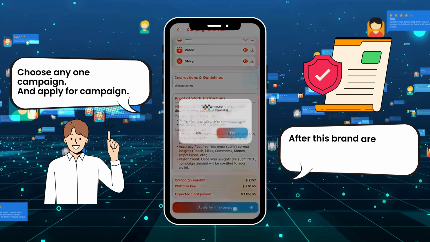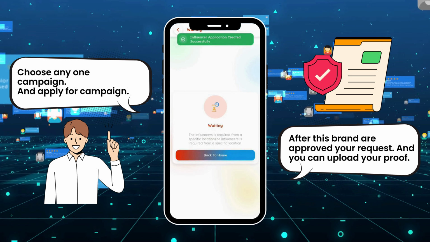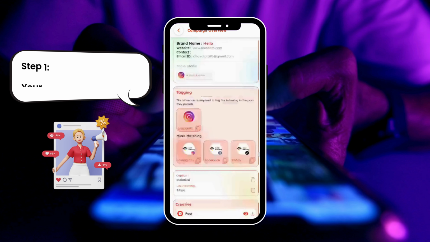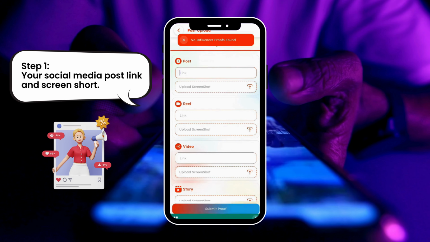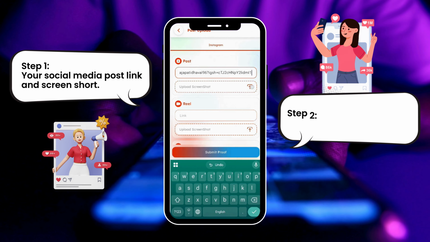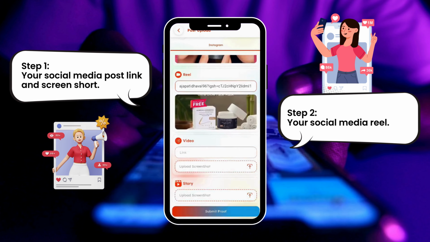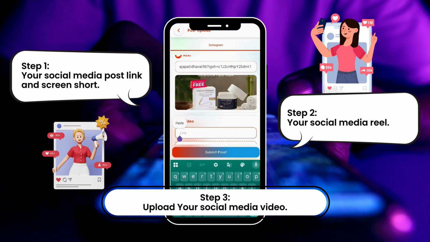After this, the brand approves your request and you can upload your proof. Step 1: your social media post link and screenshot. Step 2: your social media reel. Step 3: upload your social media video.